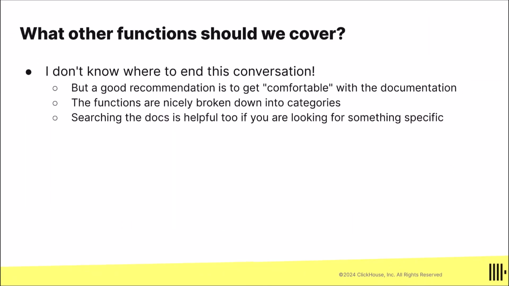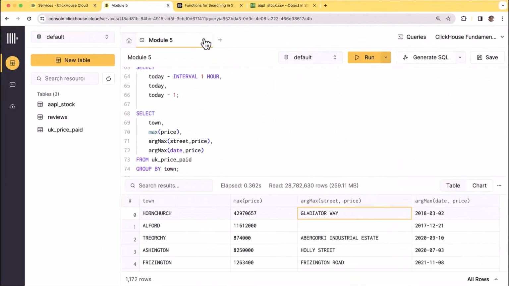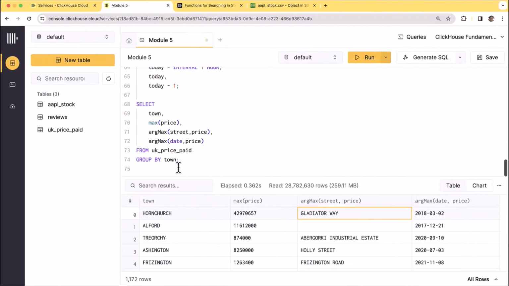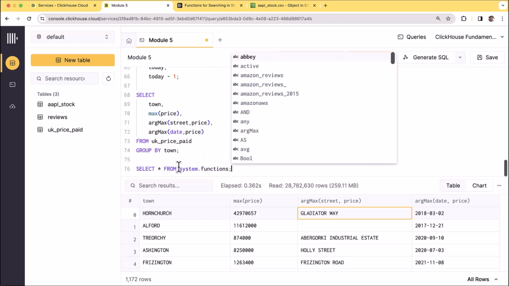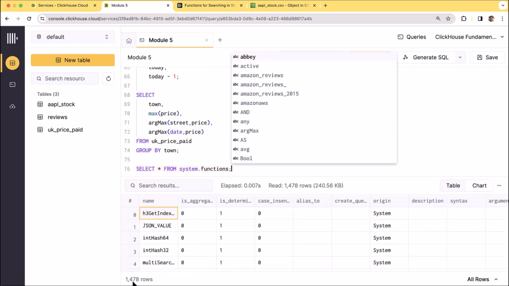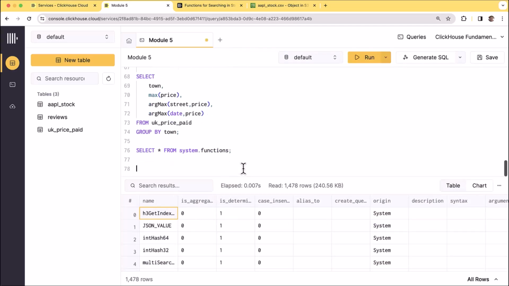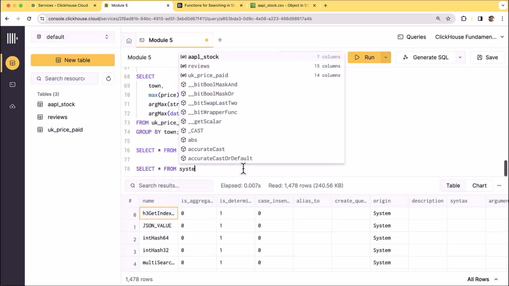I really don't know where to end the conversation, so I just put this slide in here to say, go to the documentation and get yourself familiar with the functions. I do want to show you this clever thing: there is a table in the system database called functions. If you look at it, it has 1,478 rows. Now, if you run this in the future, it'll be more. This list grows. Every time I teach this training, you can see a bigger number.